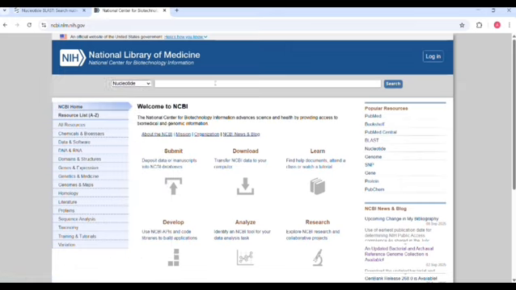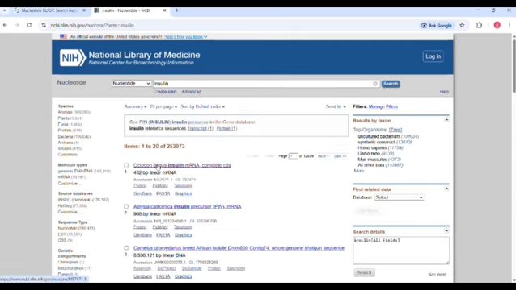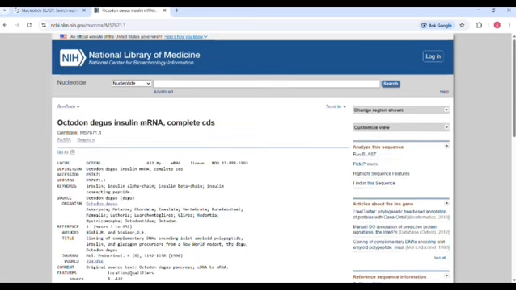We can use any name. I will use insulin. Here I will choose the first one. You can choose any of the data. Okay, so I have taken this insulin mRNA. Here is the FASTA file.